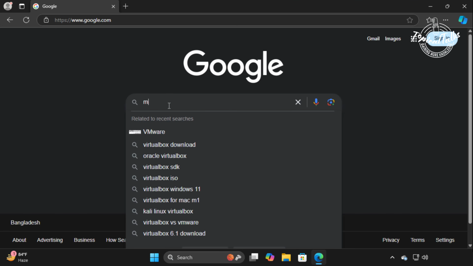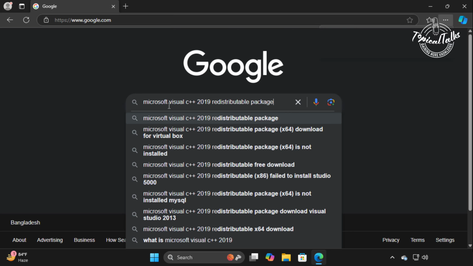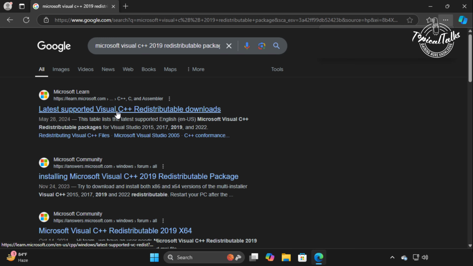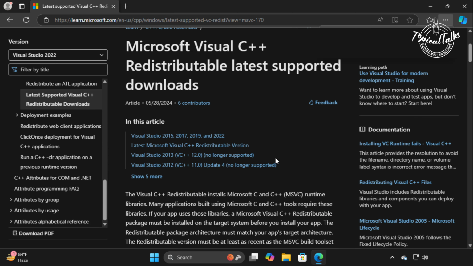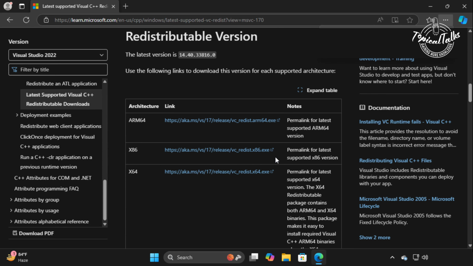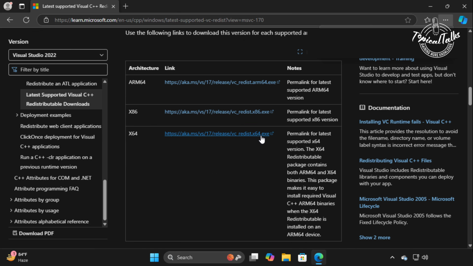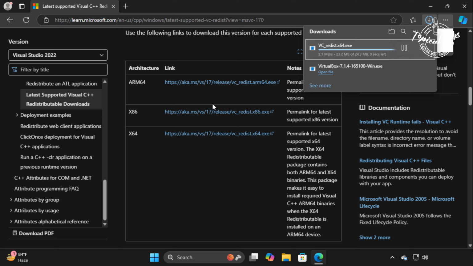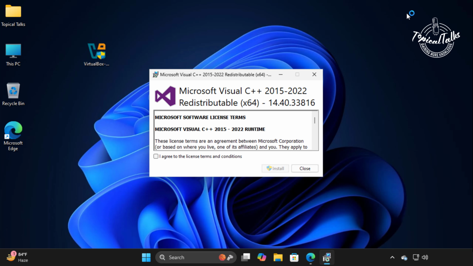First, open your browser and search for Microsoft Visual C++ 2019 Redistributable package. Go to this link, scroll down. If your computer is 64-bit, then click on this link to download. After it's downloaded, open it to start the installation process.